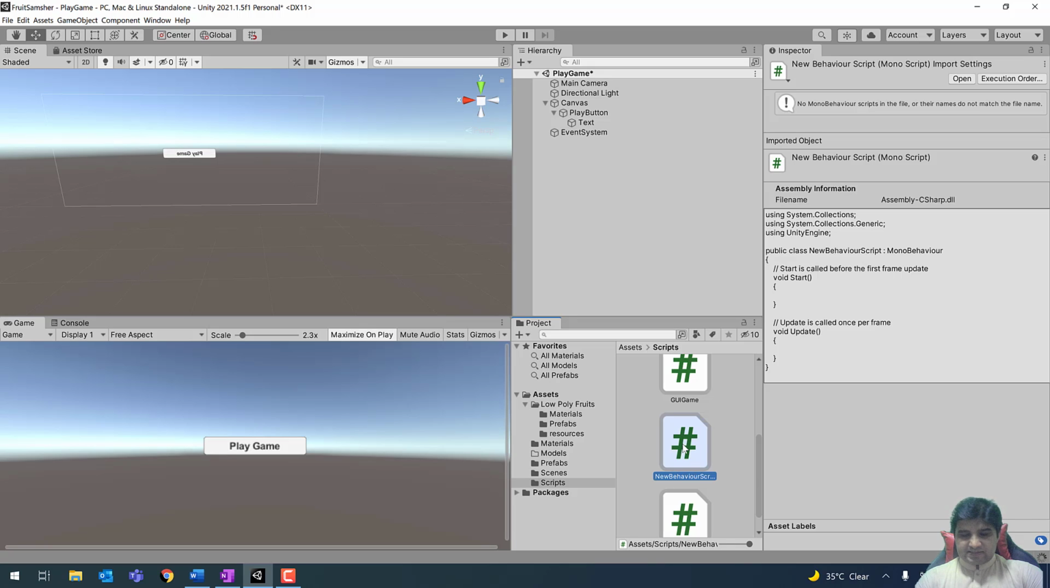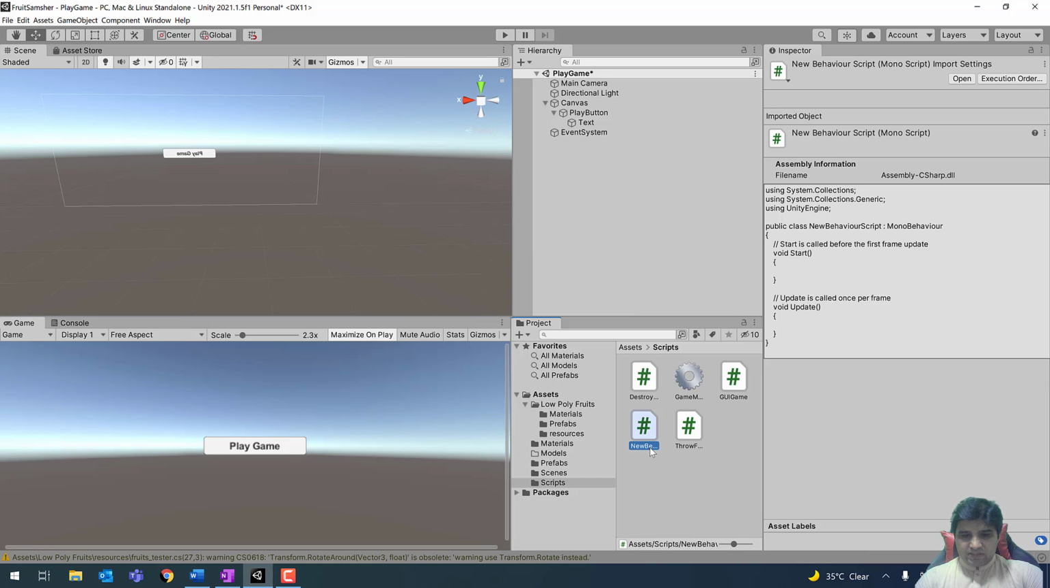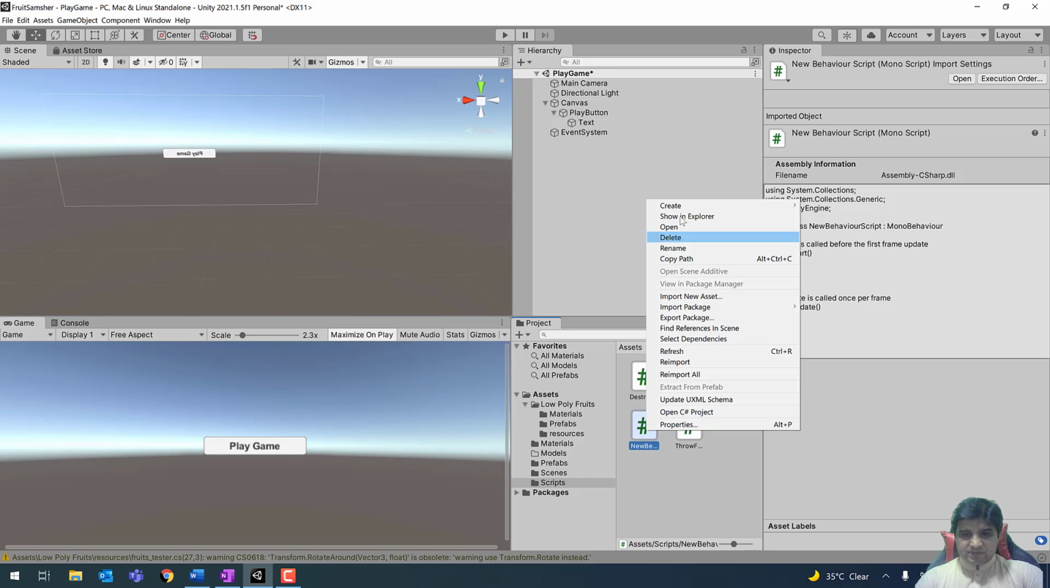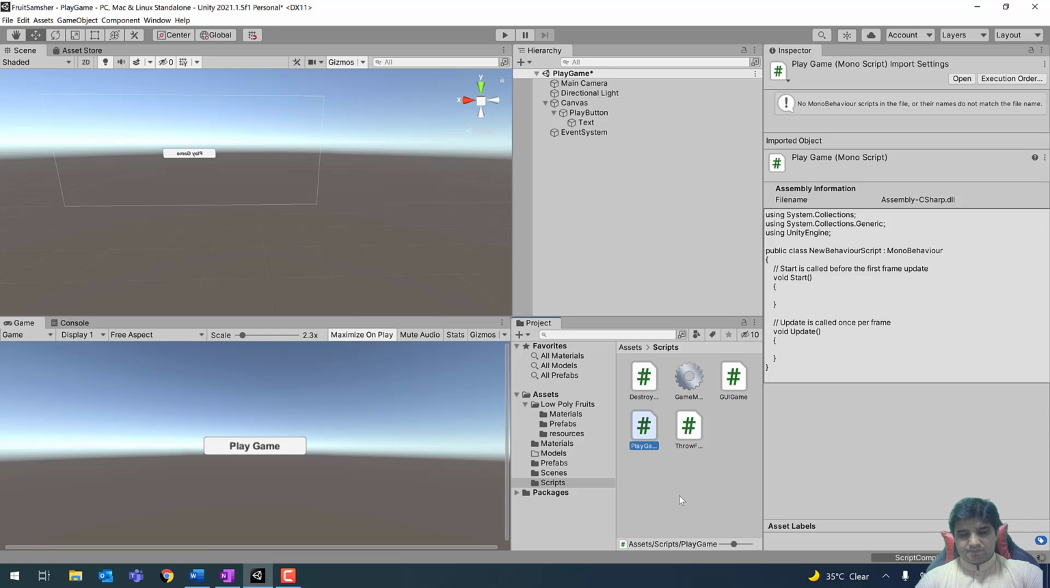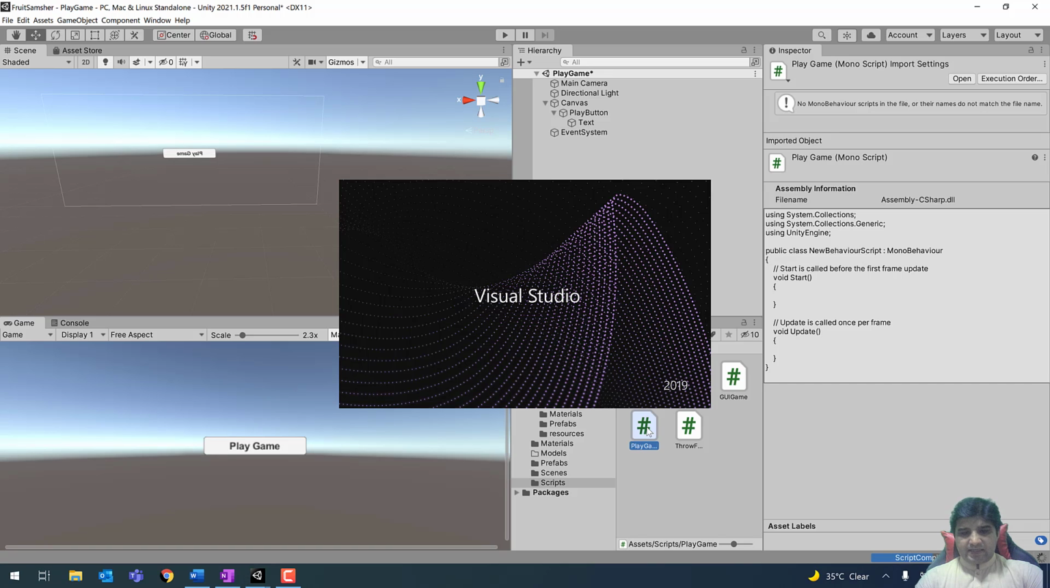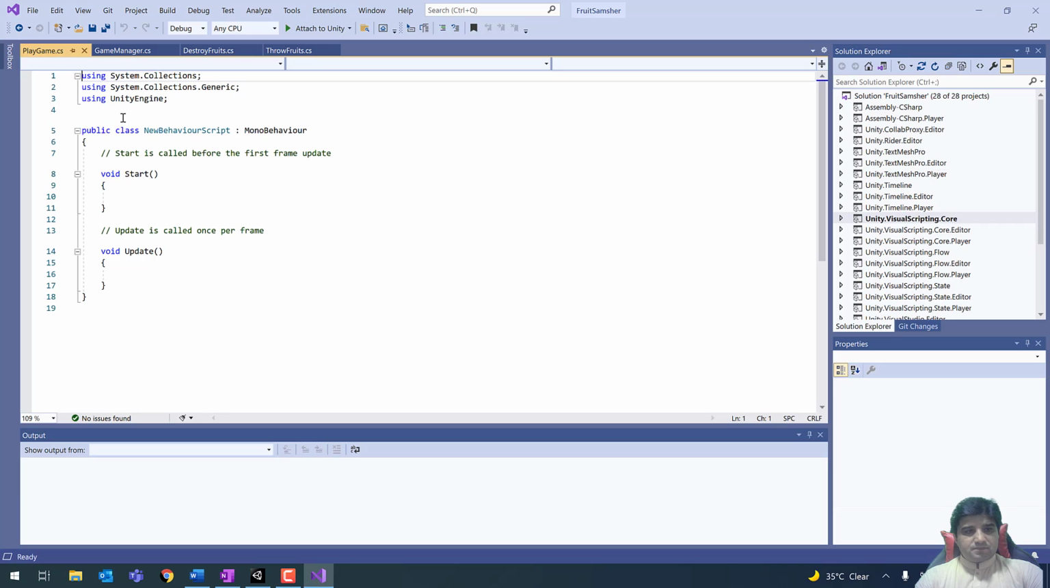So let me rename this script now because I have added this script and we need to rename this script. Right click, rename, and the name of this script is going to be play game script. So double click and open the script in order to make changes. The script is ready to edit.